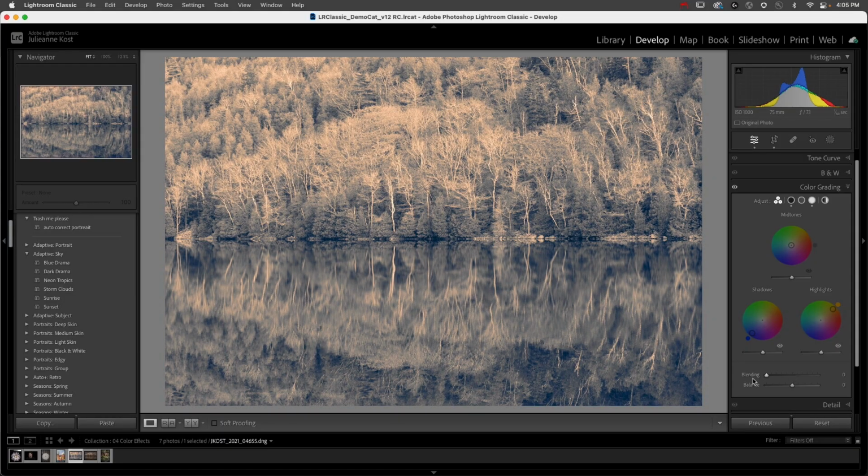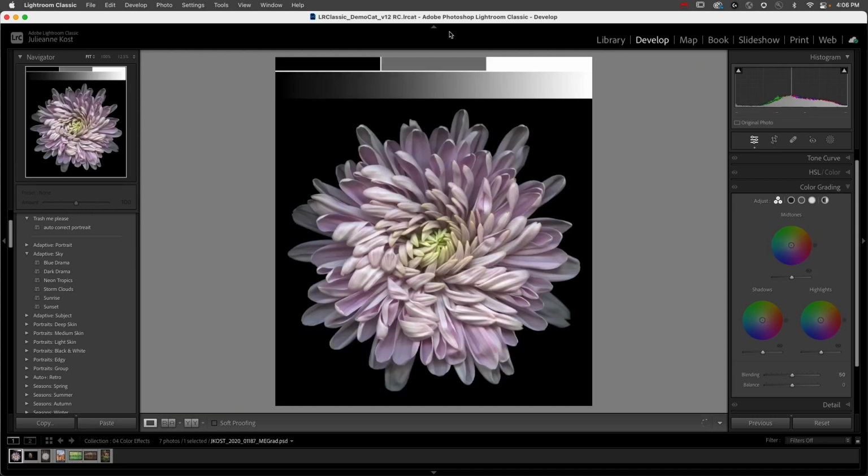The blending is different. The blending is the crossover of the two colors. So if I have blue and I have yellow or orange, if I say the blending is nothing, there's barely any crossover. So the highlights will remain yellowy orange and the shadows will remain blue. The way to really see this is to look at a gradient.